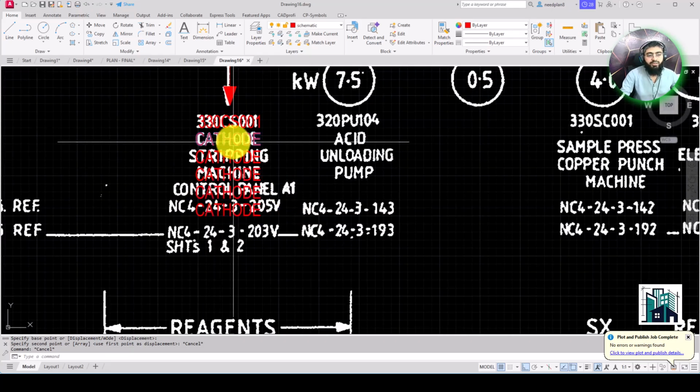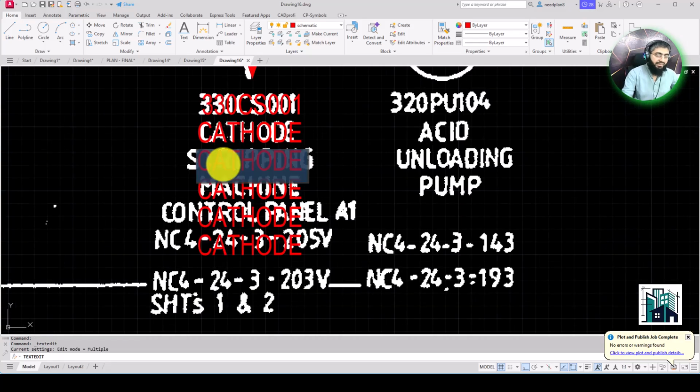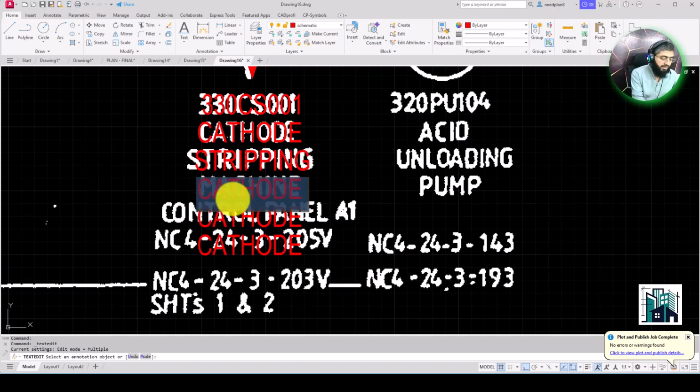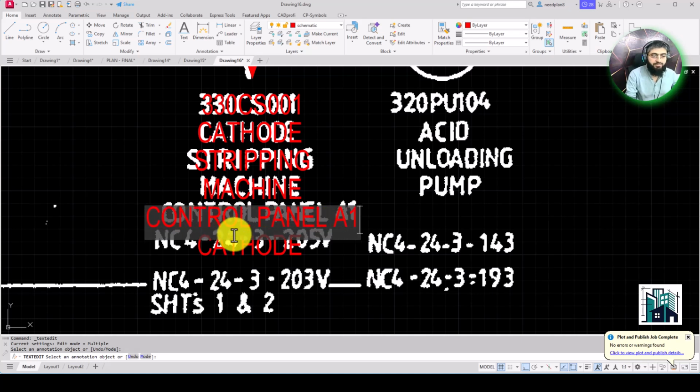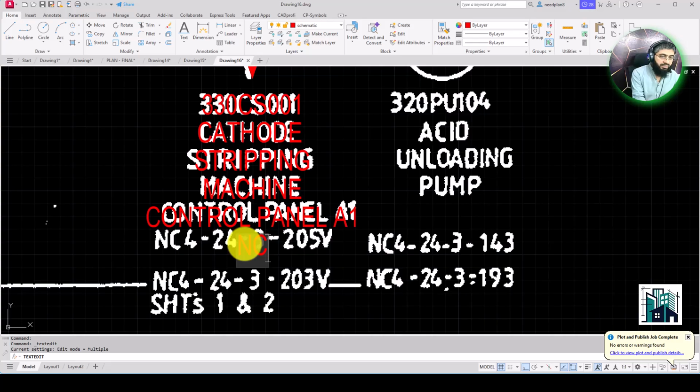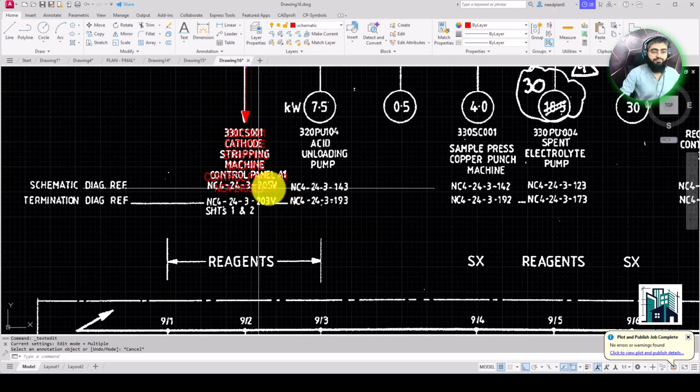The distance will be the same. So now here, STRIPPING and machine and control panel A1 and then NC4 dash 24 dash 3 dash 205 V. Okay, so you can write like this.